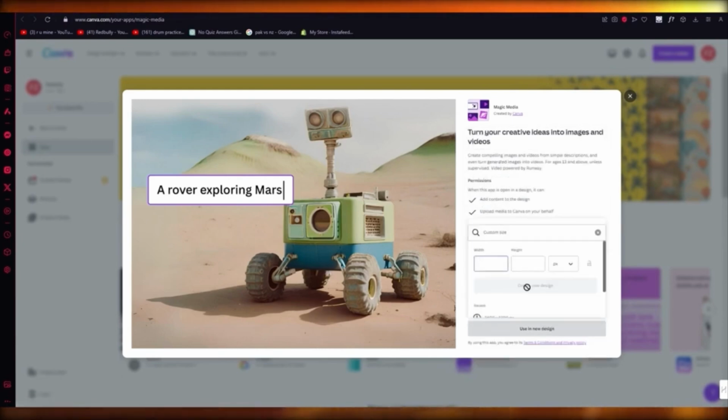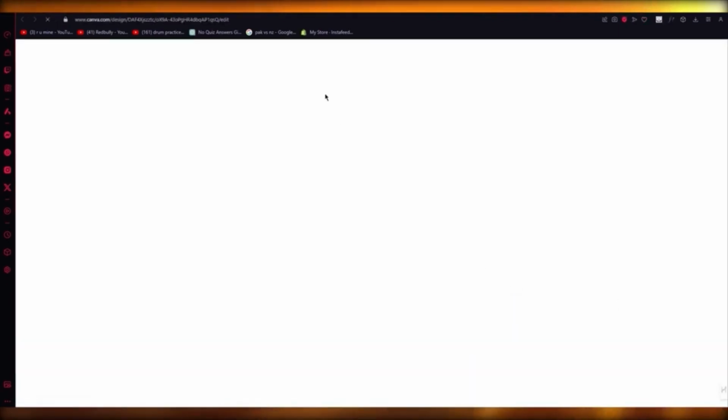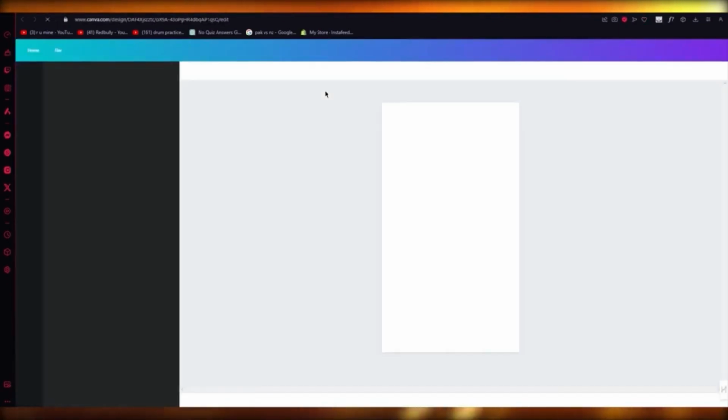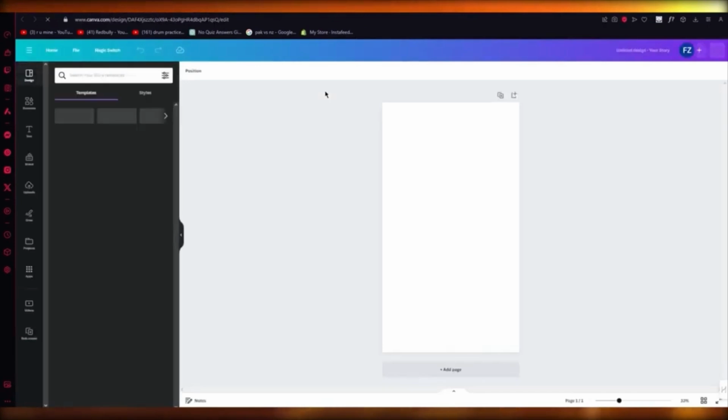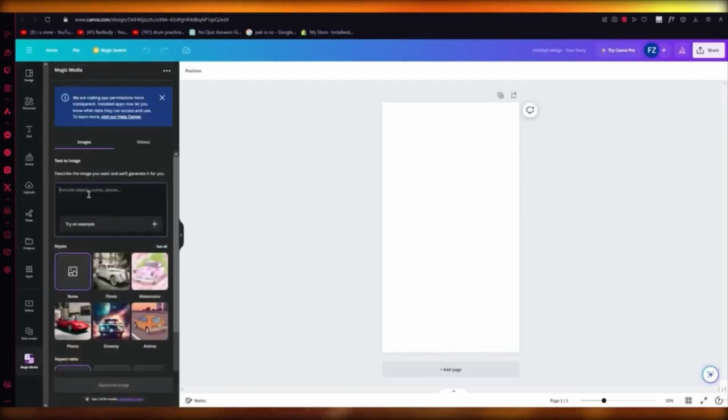So I'm going to go with custom size, or you can use any recurring size that you have. Let's say I'm going to go with Instagram story. Now over here, we're going to wait for things to load in. And once things load in for us, what we are going to want to do from here is we're going to add actual prompts in it.